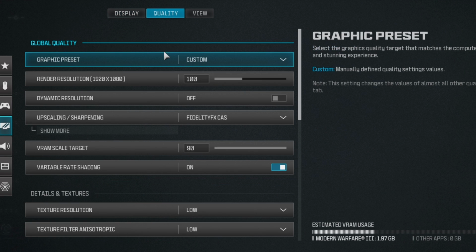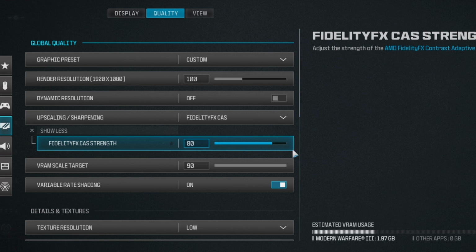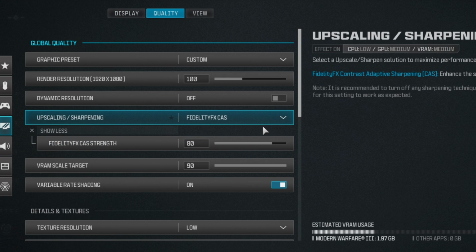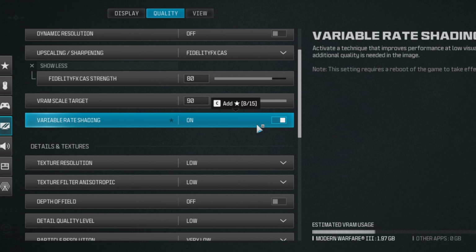For quality, we're rocking custom render resolution at 100. Upscaling, I run FidelityFX CAS. I run 80. Feel free to switch this to whatever you feel looks best. VRAM scale target, I have this at 90. And then variable rate shading, I have this on because it says it improves performance.